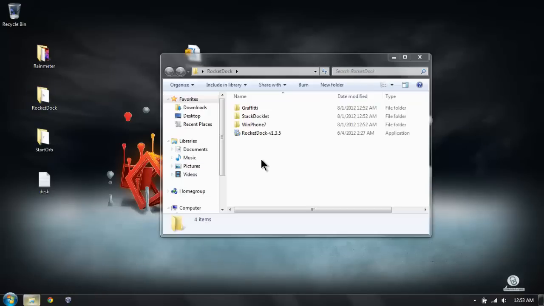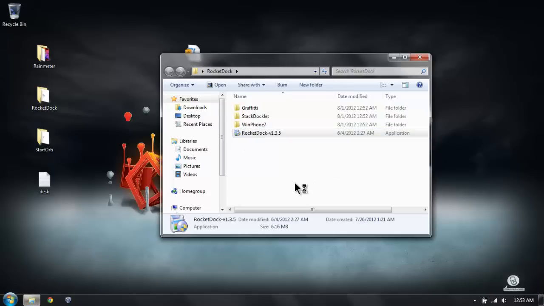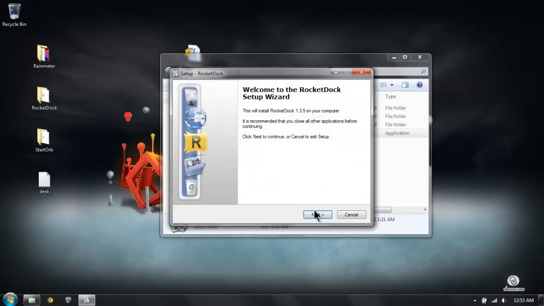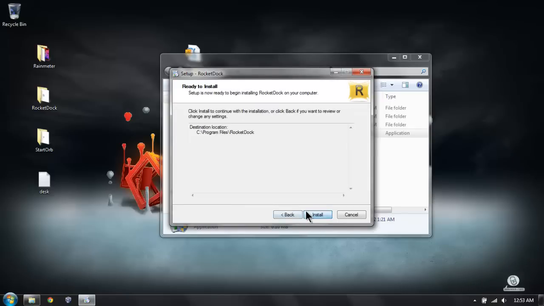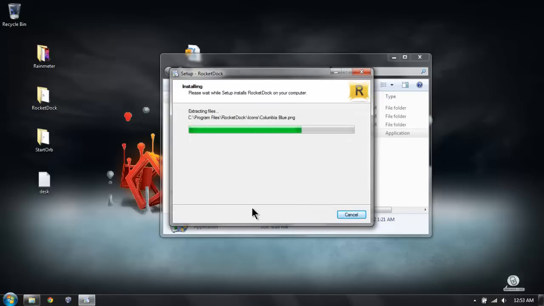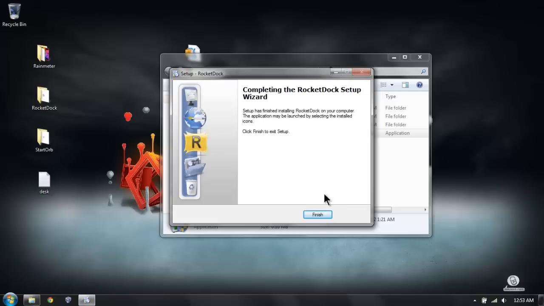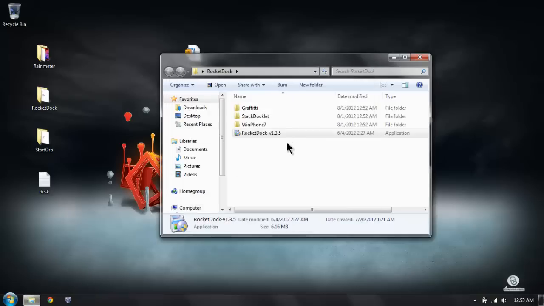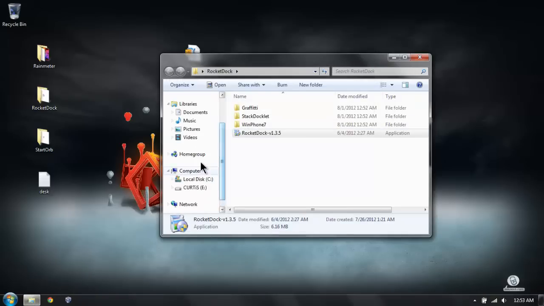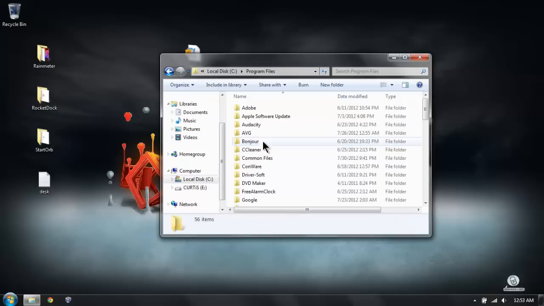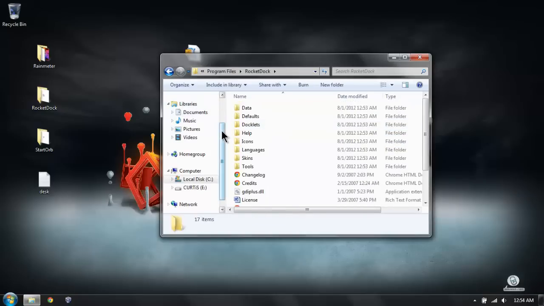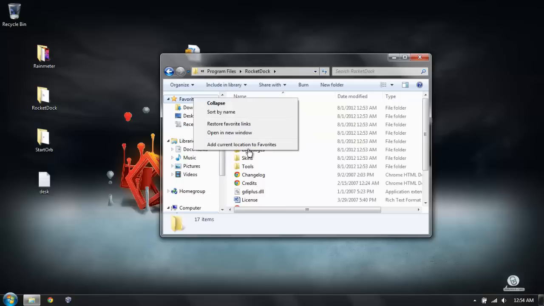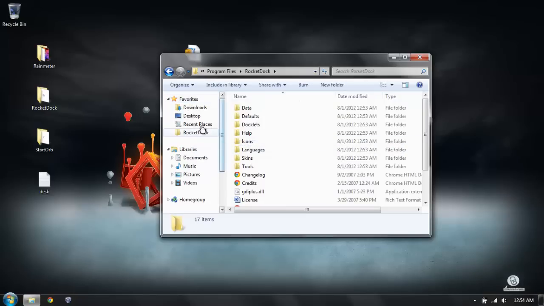Okay. Now run the Rykodok setup. Okay. Next. Oh, accept. Next. Next. Next. Install. Bada bing, bada boom, finish. Now, go to your C drive, program files, scroll down to Rykodok, open it. On the left pane, right click favorites, add current location to favorites.